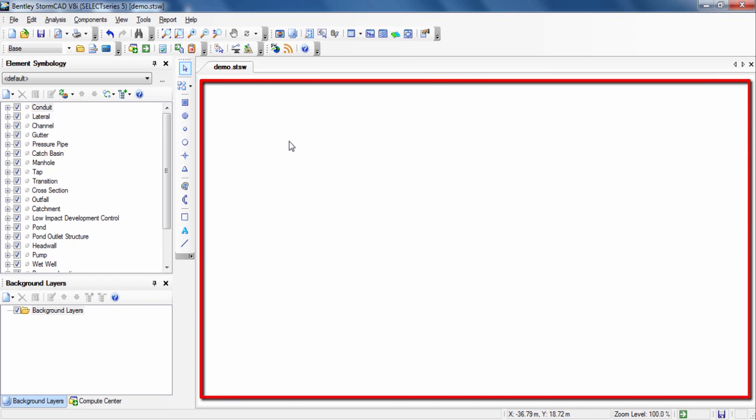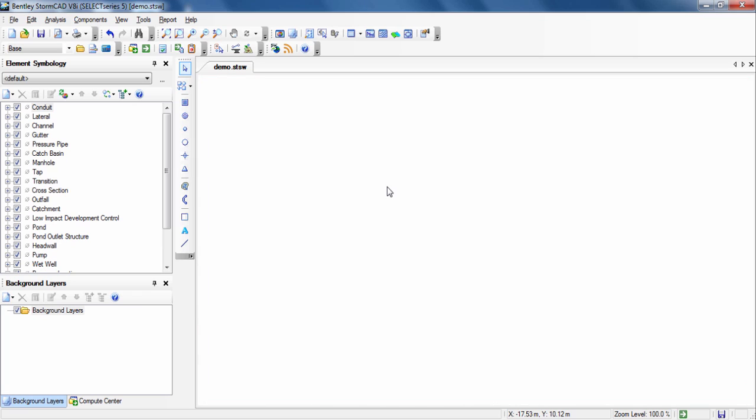The white canvas here is called the drawing space, which is where we will draw the schematic storm sewer network. In the layout toolbar, click on the layout tool and select conduit. Notice that the cursor changes to a crosshair with two concentric circles representing a manhole.